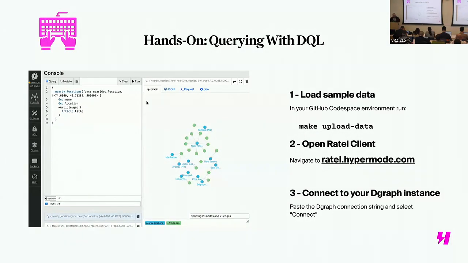Okay, cool. So that's an intro to DQL. The next step is to load some sample data into our Dgraph instance, and then we're going to use the Ratel database client, which is like a query workbench for Dgraph. That's to write queries, visualize the results. And we'll look at some examples there. But before we move on to that, any questions on what we've talked about so far? Cool. Well, let's do it.